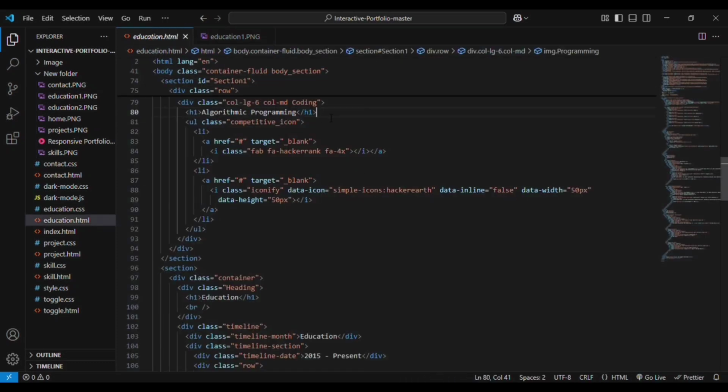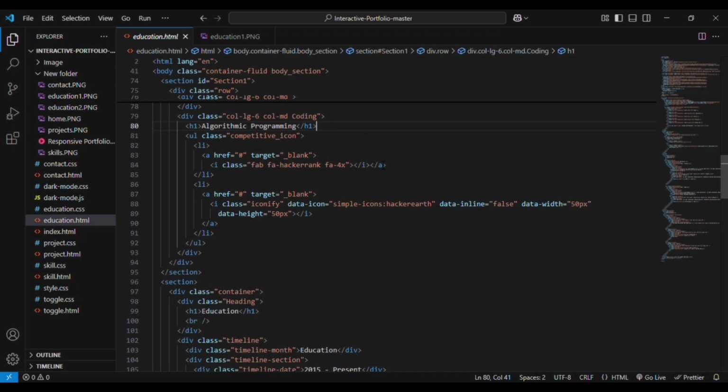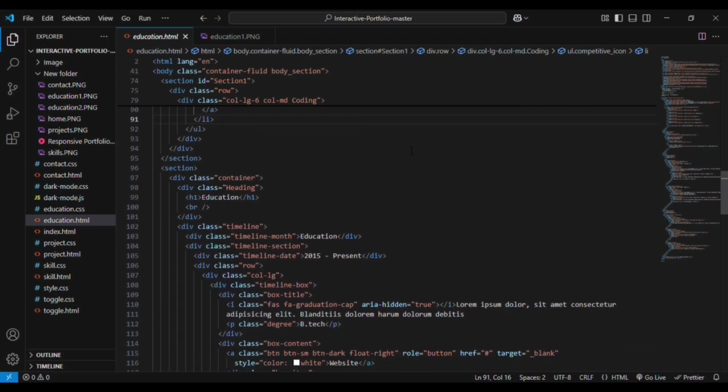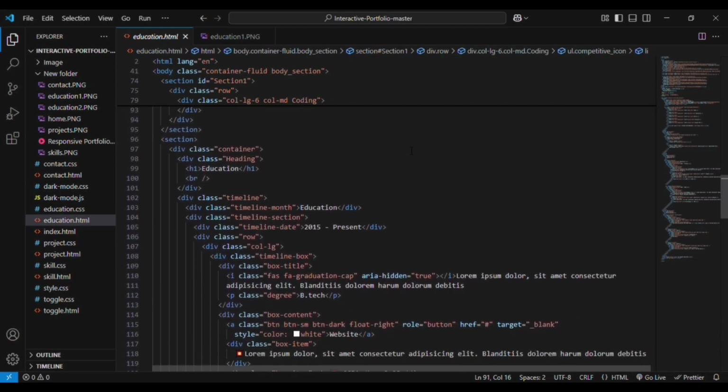When we have an environment, we start to add the icons, using a single list item. And by using an anchor and alt tag, we are adding the other icon. So when we have the same, then we can go to the next section, that is the continuing education section.